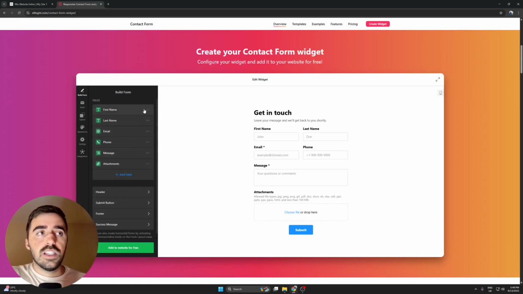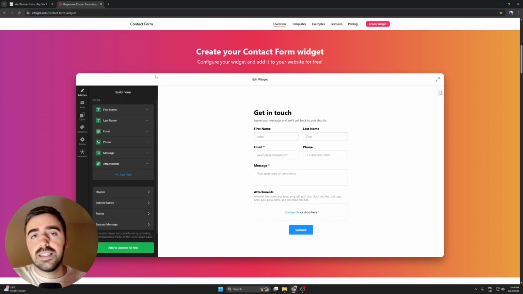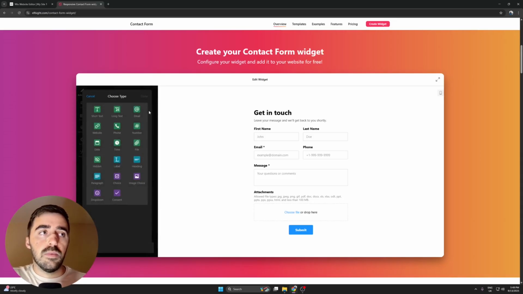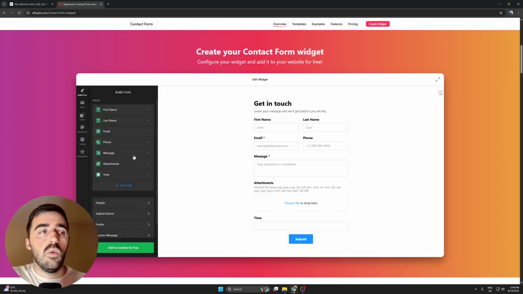In order to delete any of these fields, click on the three dots, then click on delete here. If you want to edit them, click on edit, and then you can customize them to your liking. In my case, I'm not going to do that. I'm going to run you through these quite quickly, just so you can get an idea of what's possible. If you want to add a new field, simply click add here, and then choose one of the available ones. Let's say time. Go ahead, customize the field, and click on done once you're ready.